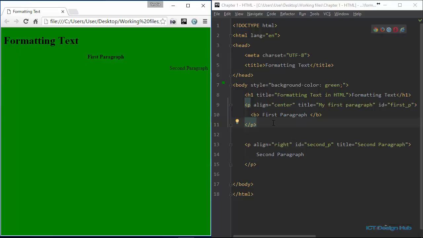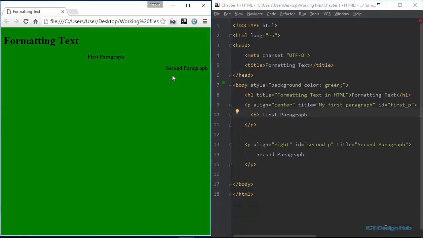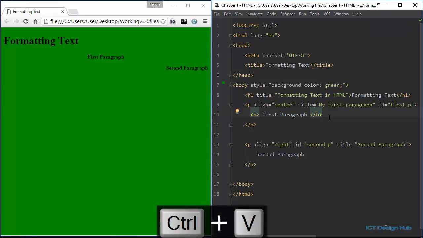When applying formatting to our HTML document, we must ensure that we open and close the tag exactly around the text that we want to format. So if, for example, we remove this closing b tag here and save this document and do a refresh, you can see that the text within the second paragraph has inherited the bold formatting. So we always ensure to close the tag.